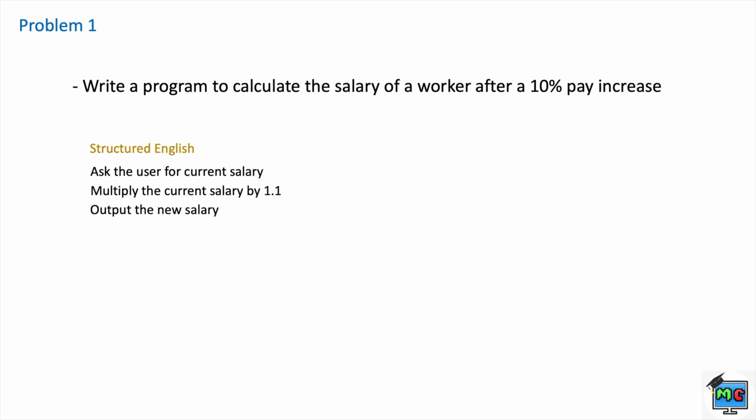So this is what I'm thinking in my head. How can I turn that into a pseudocode? Any idea? How can I turn that into a pseudocode? Any idea? What's the first thing you need to do? What was the first sentence in our thought process? Yeah, user input, right?